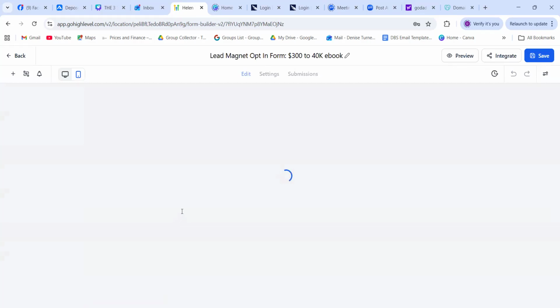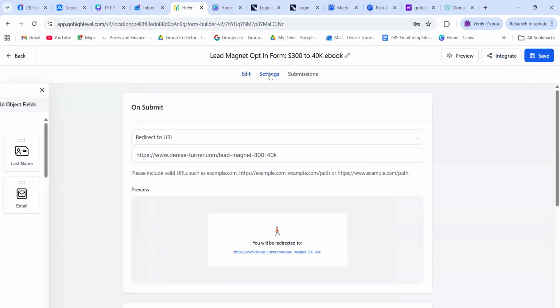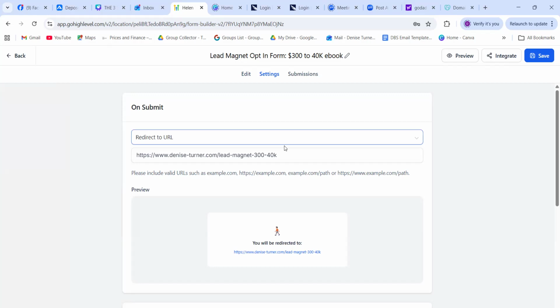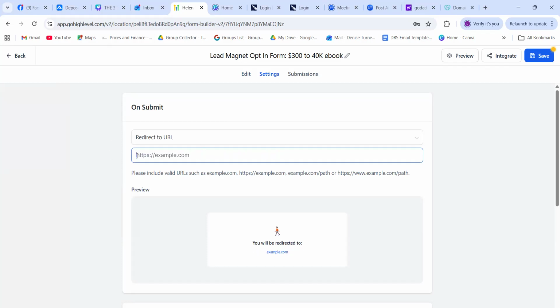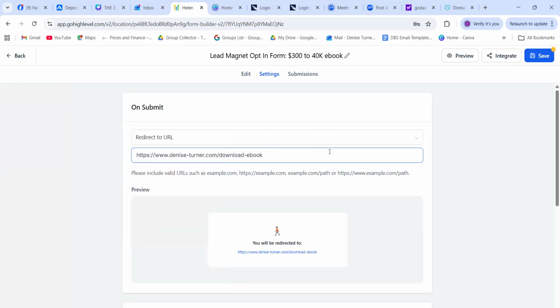Go to settings up the top. And then paste in that website address. Take out that one here? Yep, take that one out, and then just paste in that and then save it. Right. Okay, and then just click your back button inside of Go High Level.